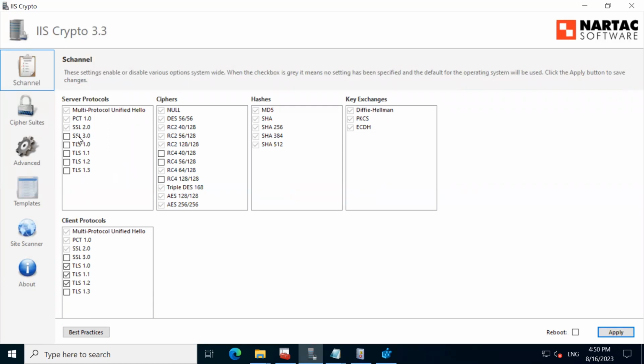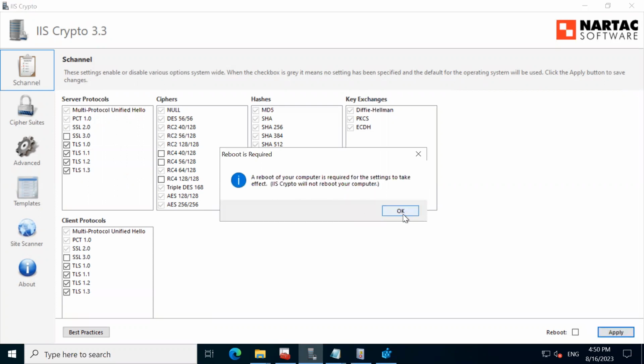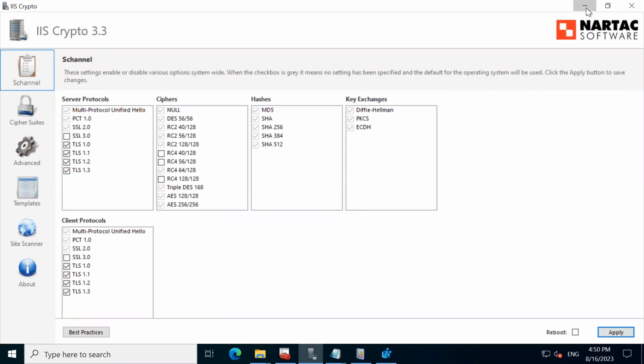But in real time, if this happens, you can talk to your Windows team and ask them to enable the respective protocols. If you see now, I am enabling TLS 1.0, 1.1, 1.2, and 1.3, and also for the client enabling 1.3. So this is what I'm doing. Now if I say apply, it says a reboot is required. Okay, let's check this later.